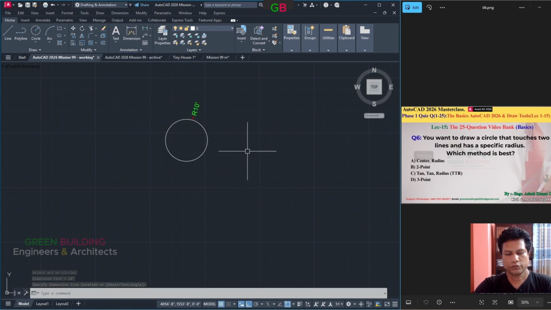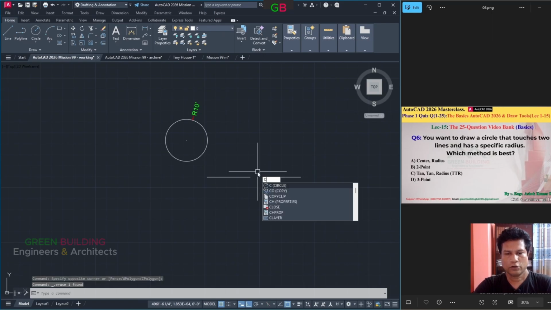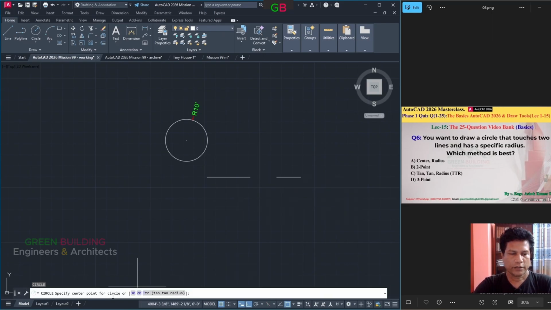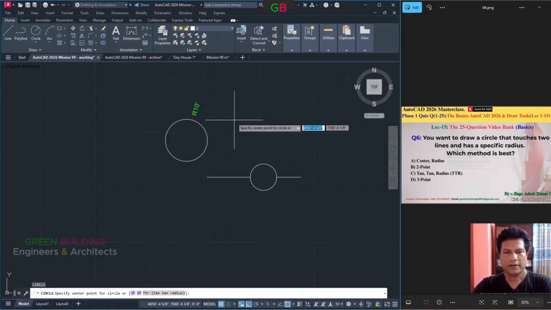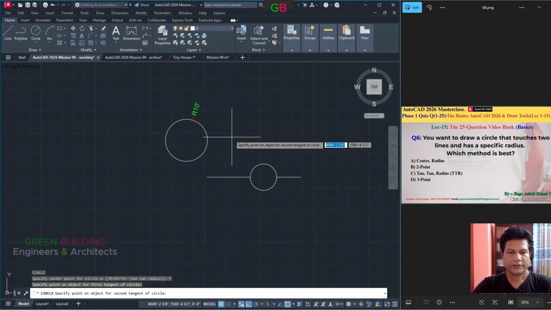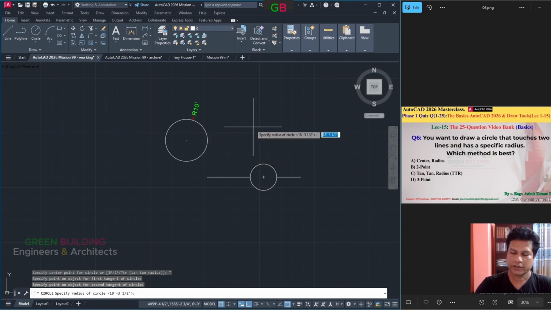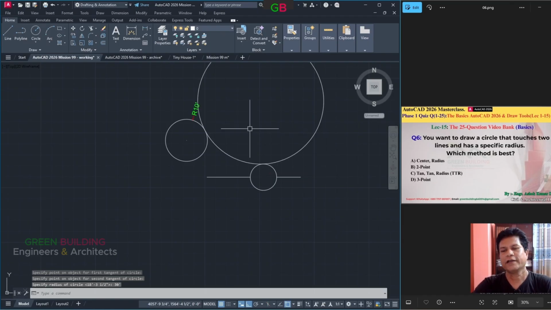B, 2 point. Suppose you type L for line. So you can type C for circle. Center point, we don't know the center point, but we know the 2 points. You can select 2 points, 1 and then 2. This is the 2-point circle. And now tan tan radius means tangent tangent radius. C for circle, select tan tan radius, first tangent, second tangent, and type radius 30 feet. See, this is the tan tan radius circle.